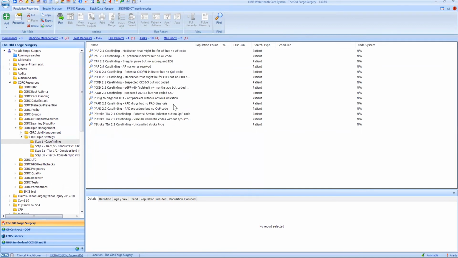This is particularly important when reviewing indications for primary and secondary prevention. And as you can see, there are numerous case-finding searches for various chronic diseases.